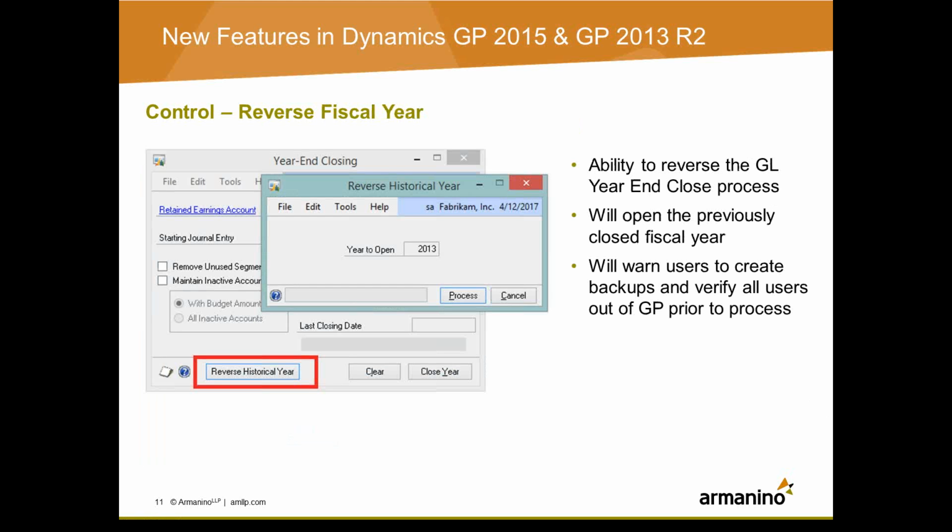Okay, this is a big one. This was actually introduced in 2013 R2, and this gives you the ability to reverse a fiscal year. I would say that almost without exception, at the beginning of a new year when people were closing out their year and opening up a new one, after they ran the close process on the general ledger, there would always be a handful of customers that say, oh, I made a mistake, primarily because maybe I had a balance sheet account checked as a P&L or just the reverse of that.